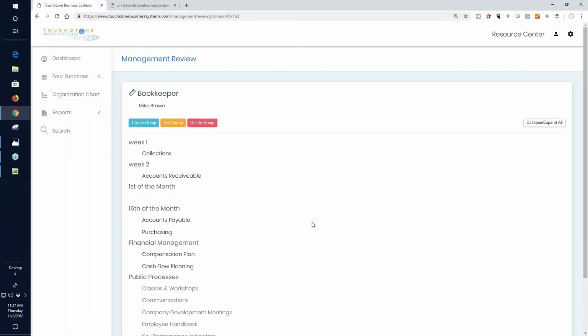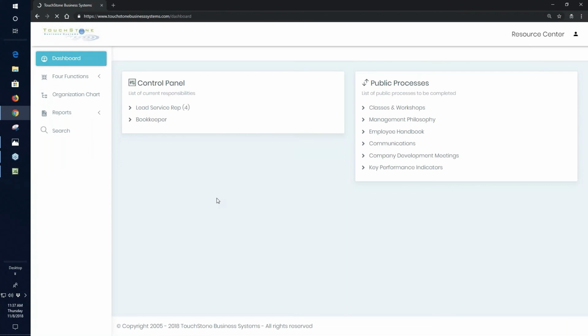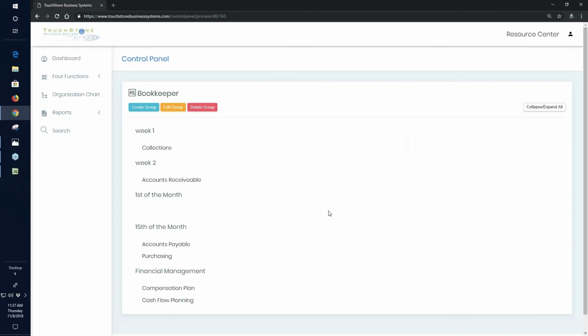So if Mike was going to go about learning his processes, this is how he would do it. So let's log in as Mike. So I'm going to refresh this. I'm going to log out as my position and log in as Mike. So he would go to the bookkeeper. This is the position he's learning. And you can see the groups change because I changed them from week 1 to week 2.